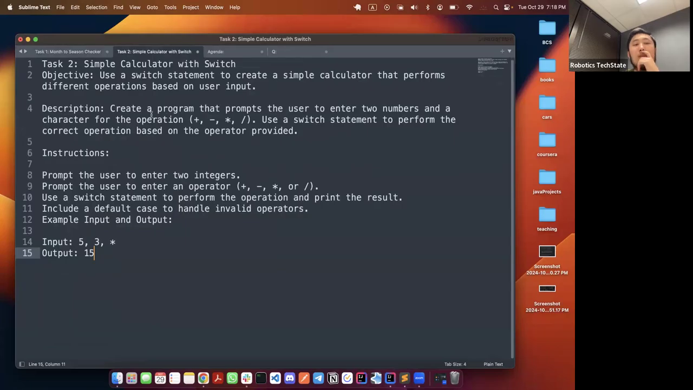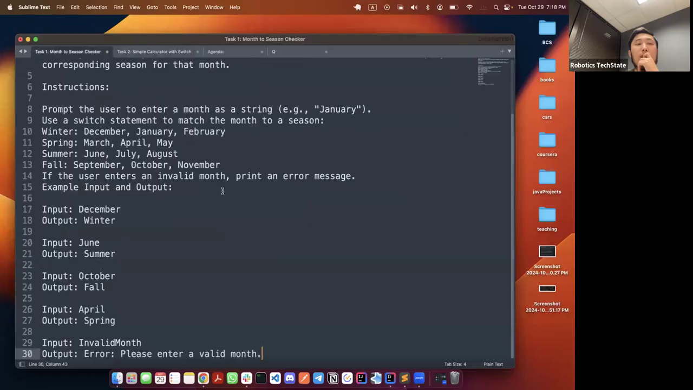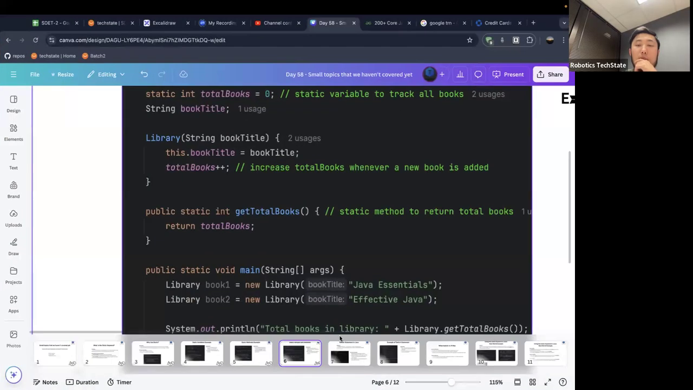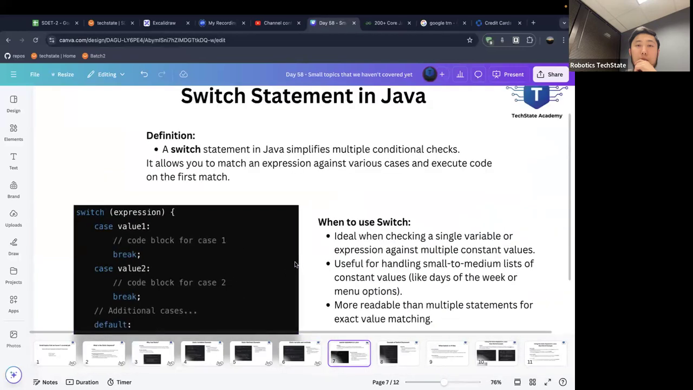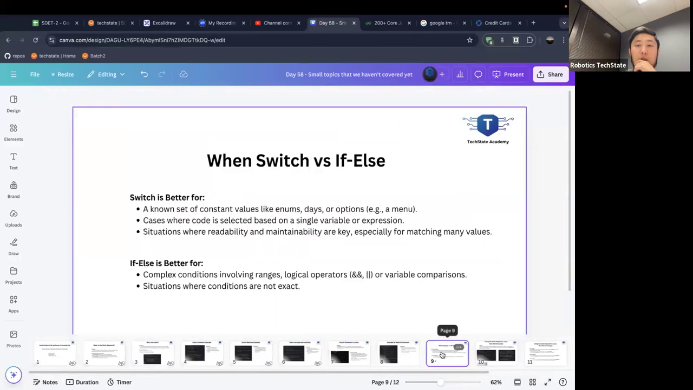All right, prompt user switch to perform. Okay. Okay, let me show you this. Not this one.